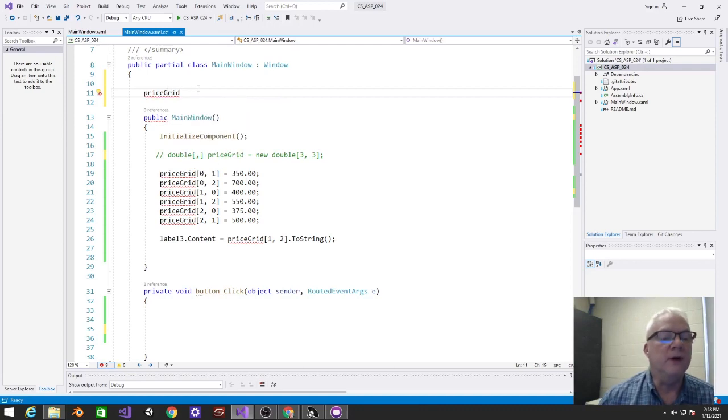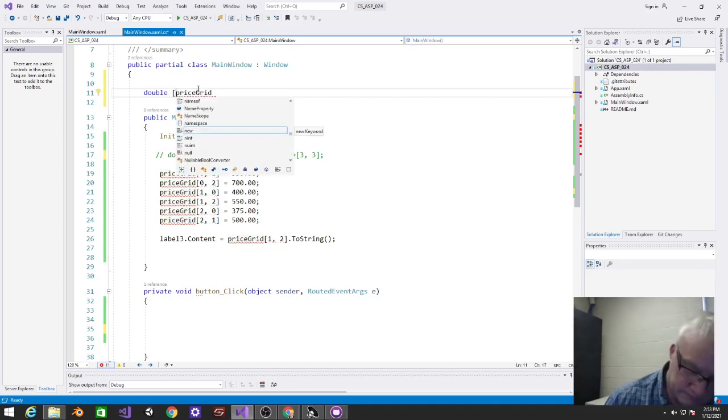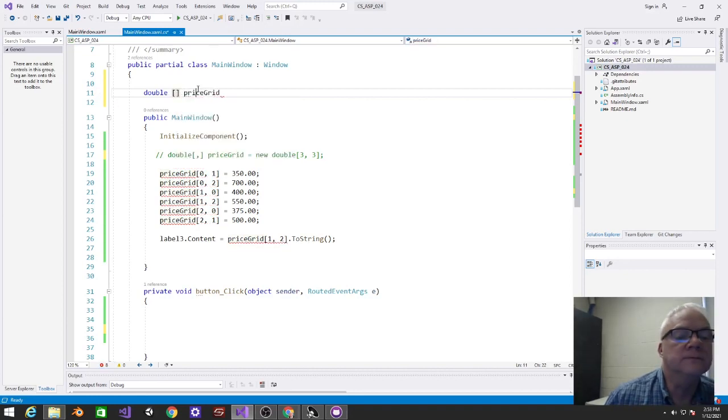Oh, I'm sorry. We need to say double. Double price grid. And let's make it a, just like that. And now that is a variable that is outside of these curly brackets. And we need to put a comma in there. I do need to do that. Okay. And now notice that red squiggly line went away.